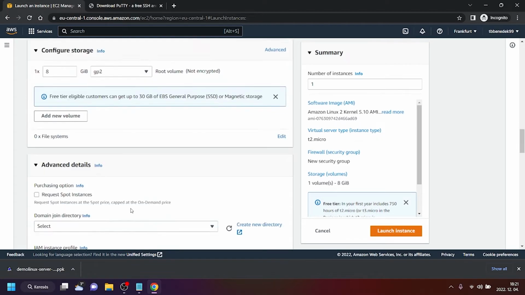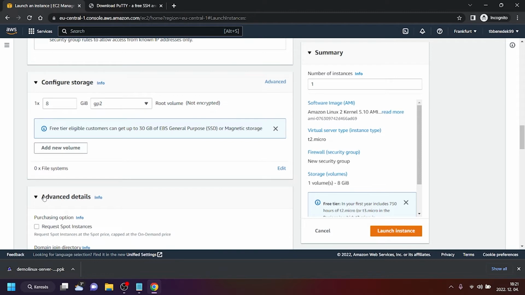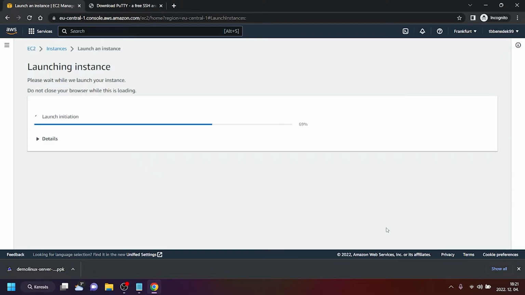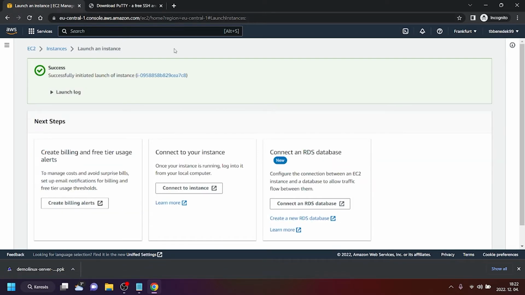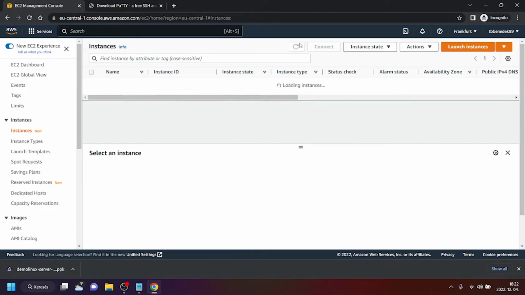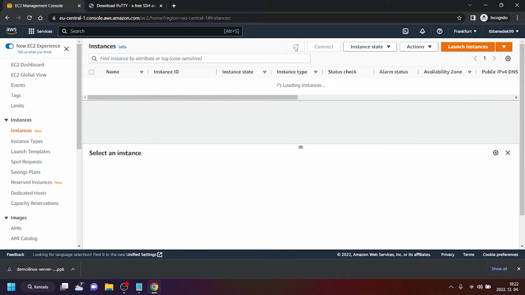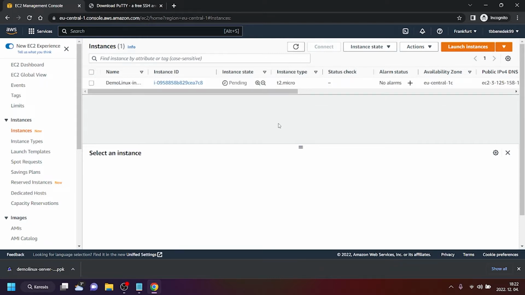Alright, and here are some advanced options which I don't want to go into details for now. I will click launch instance, and it is creating and starting up a new virtual server machine on the AWS cloud. As you can see, it is already created, but the instance state is currently pending. We have to wait until it becomes running and until the status checks pass, and after that we can try to connect to this server instance.